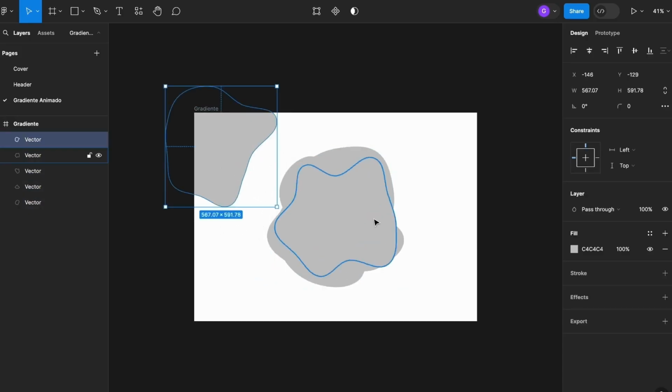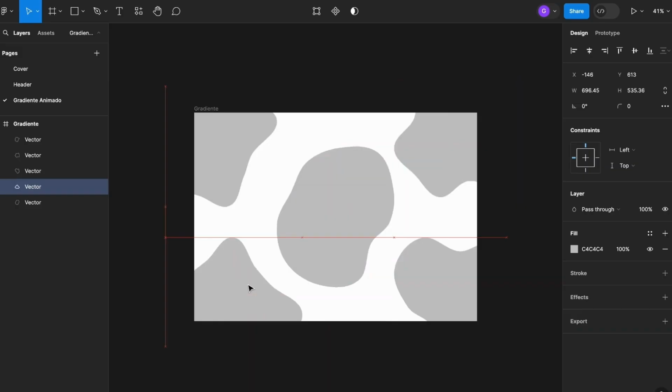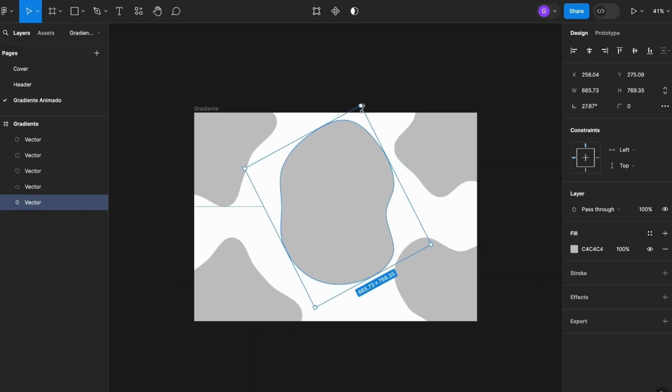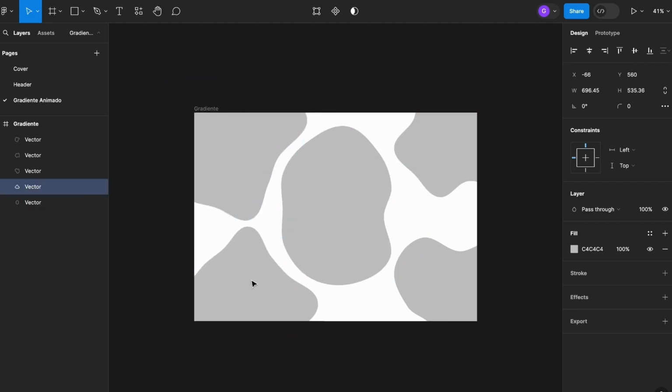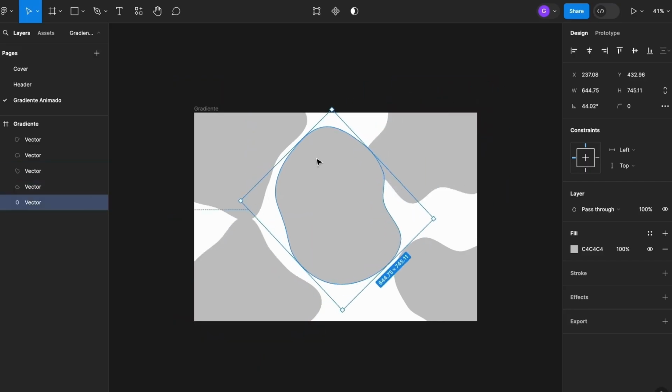Now, I'll take them one by one and move them inside our frame so they're spread out. We can move and increase the size of each one, more or less like this. The fewer blank spaces you have, the better the effect will be.